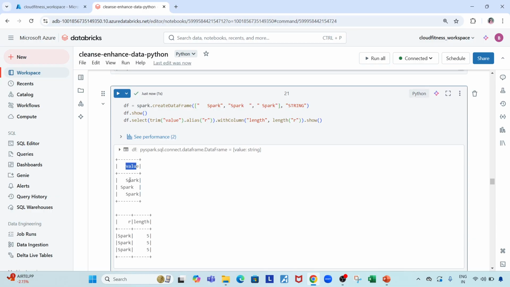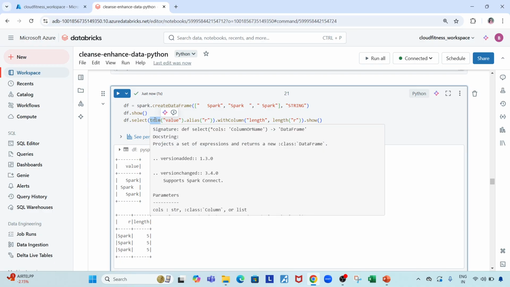So if you see this value, there's an empty space at the left side, there's an empty space at the right side, and then there is an empty space at the left side. So there's a space, right? Now, if I'm saying df.select trim value, trim is the column name. Alias is helping you to rename the column. Okay, to rename the column, alias can also be used. So if you see this alias, it is renaming the column to R, and the moment you say trim, anything that has an empty space in the data from the front or from the back, it is getting removed.